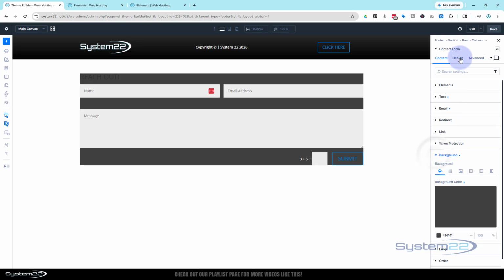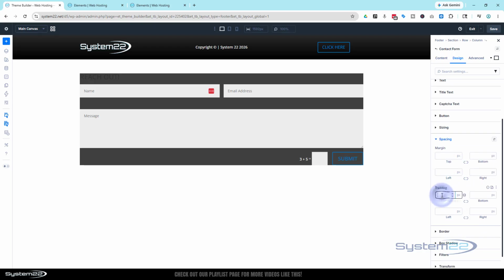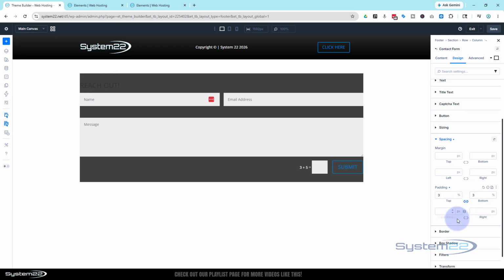That's great. And over in Design, I'm just going to add a little bit of padding all around and a border. Spacing. Let's give it perhaps 3% there on tablet and mobile. It should work nicely too. Hit that. And the same for the left and right. 3%. Hit the little chain. Perfect.